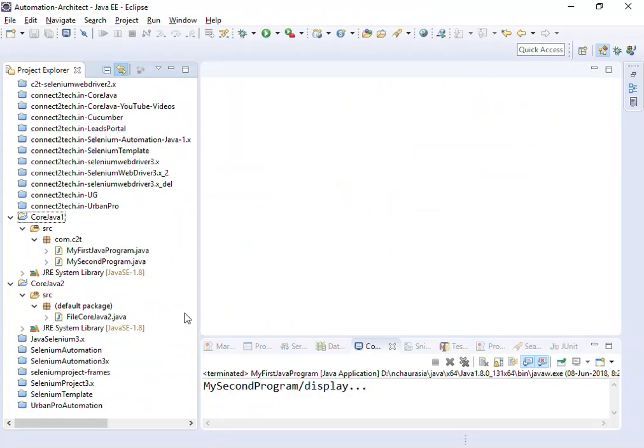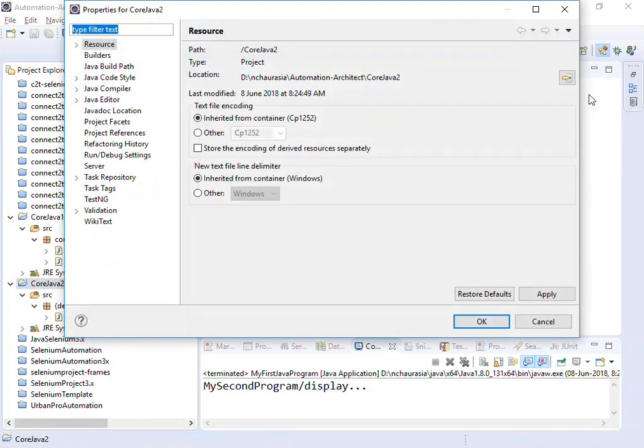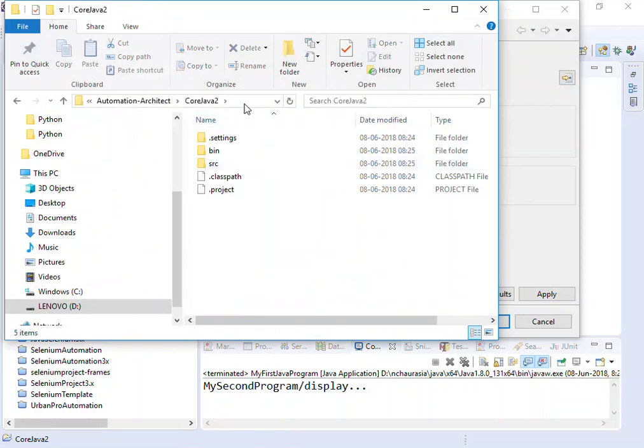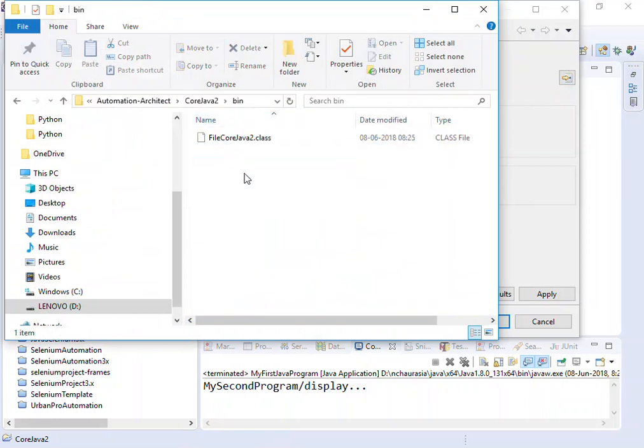So what I'm going to do now is go to this project. My intention is that the files which are in core java 2, I'm going to include in core java 1. So how do I do that? I'll go to the location in my Windows Explorer. So it is here. I'll go to the bin folder.